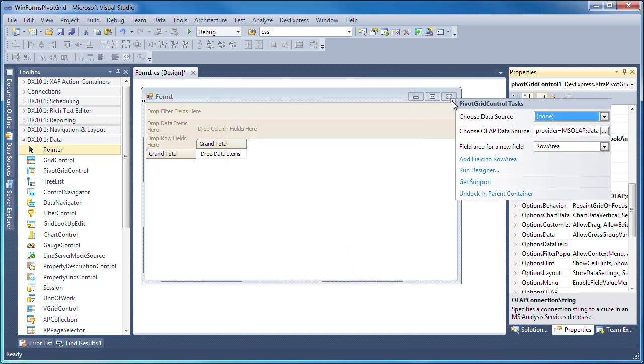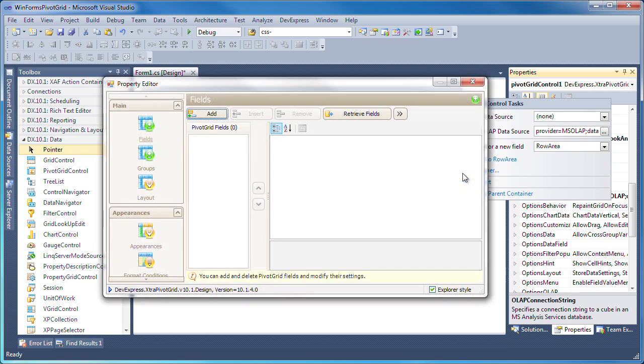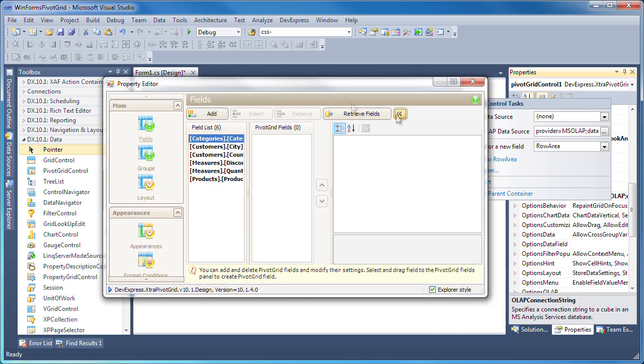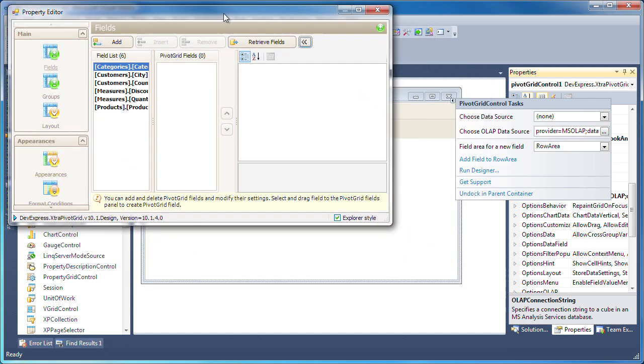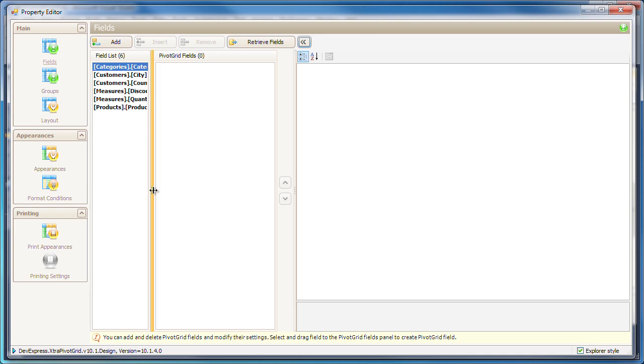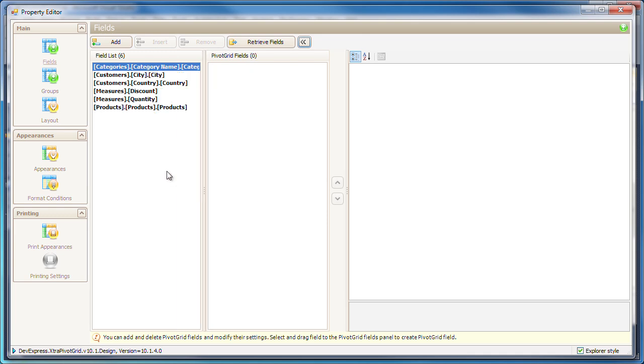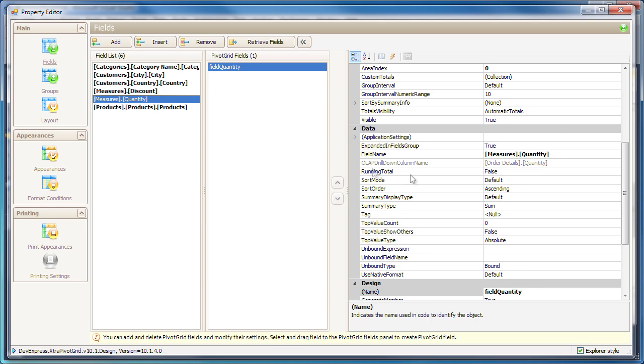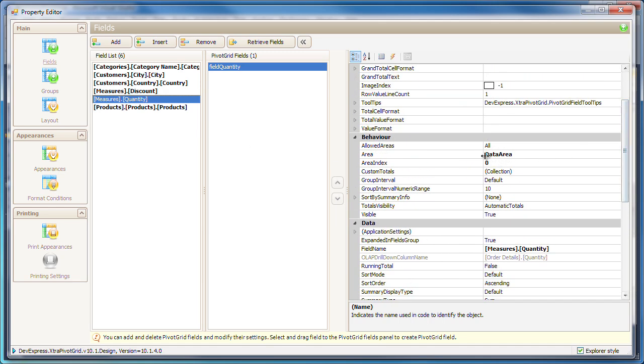I open the PivotGrid Smart Tag and click to run the designer. I'll enable the PivotGrid Fields pane and resize the designer window. Now I need to select and customize the data field that I want displayed in the PivotGrid. I'll add the quantity field. This field's data needs to be in the data area of the PivotGrid, so I'll leave the property unchanged.